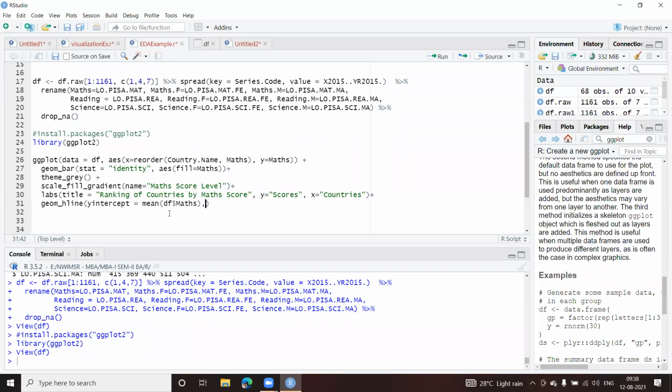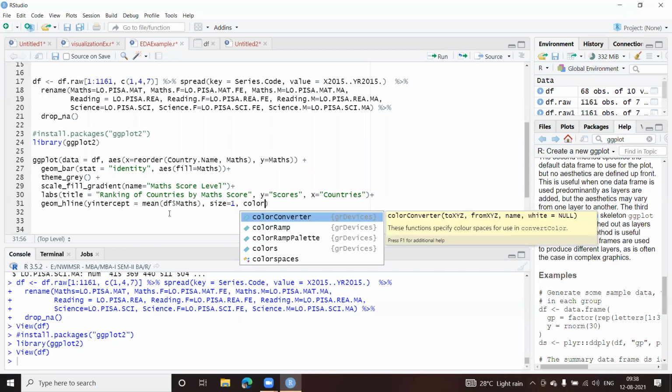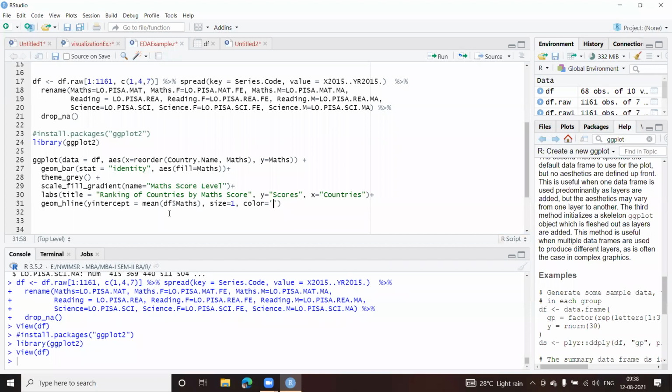Then the size I have to mention for the line. So size I'll give as say 1, and we have to mention the color of the line also. So color equal to, let us say, blue. Okay, the blue color. So that's it. I think this much is enough. Let us run and check what I get.